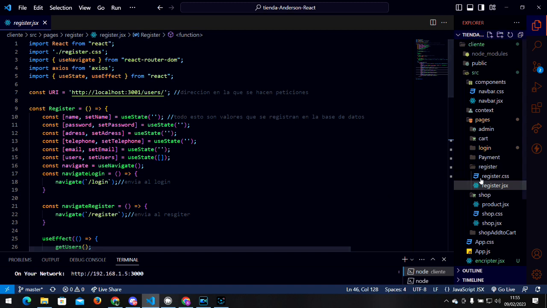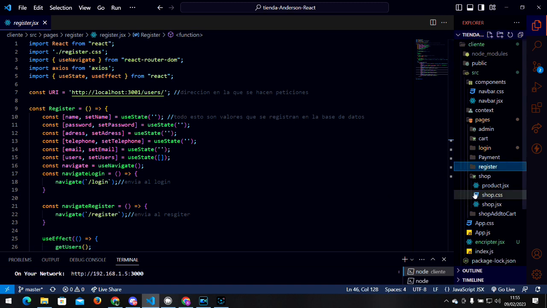So the next thing will be the card. After the card, we'll see the payment, and for the finish, before finishing, we're going to see the admin.